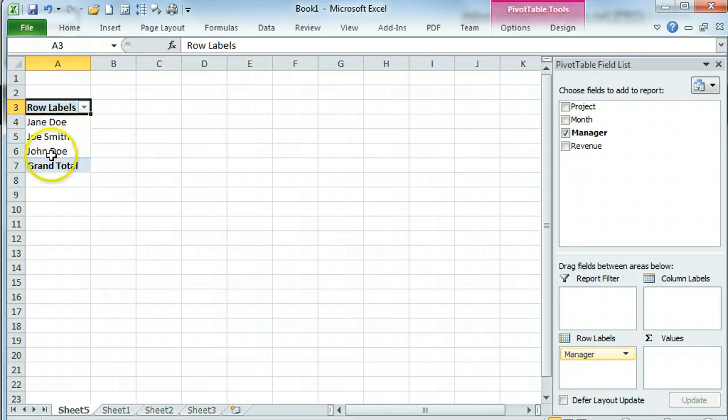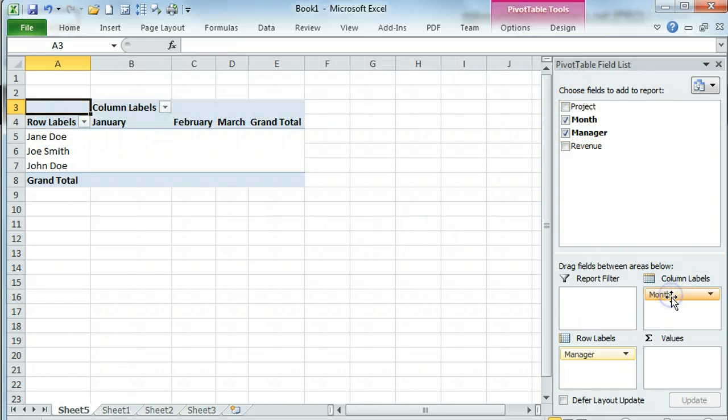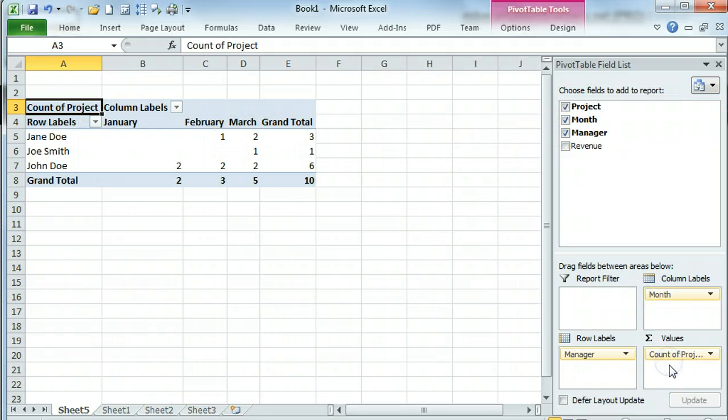Now see, so we've got 3 project managers, but we want to know each month how many there were. So move month over to the columns table, and then we want to count the number of projects. And it automatically factored in the count, and that's what we want, a count of projects. So we see John did 2 in January, 2 in February, Jane came in and she did 1 and then 2. So you can see we've got 1 here, 2 in February, and 3 in March.